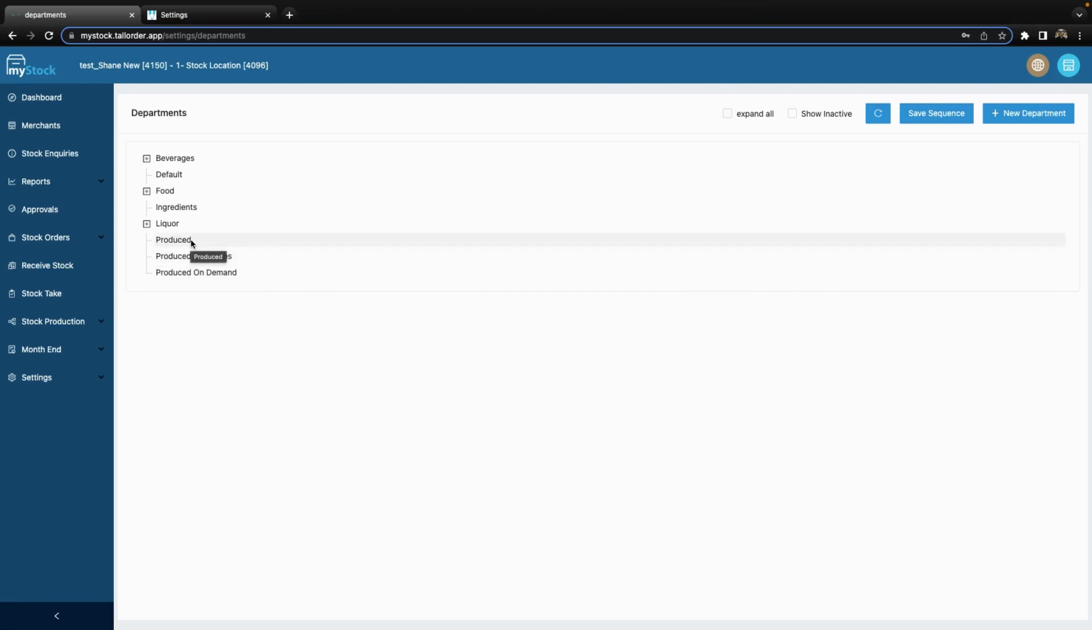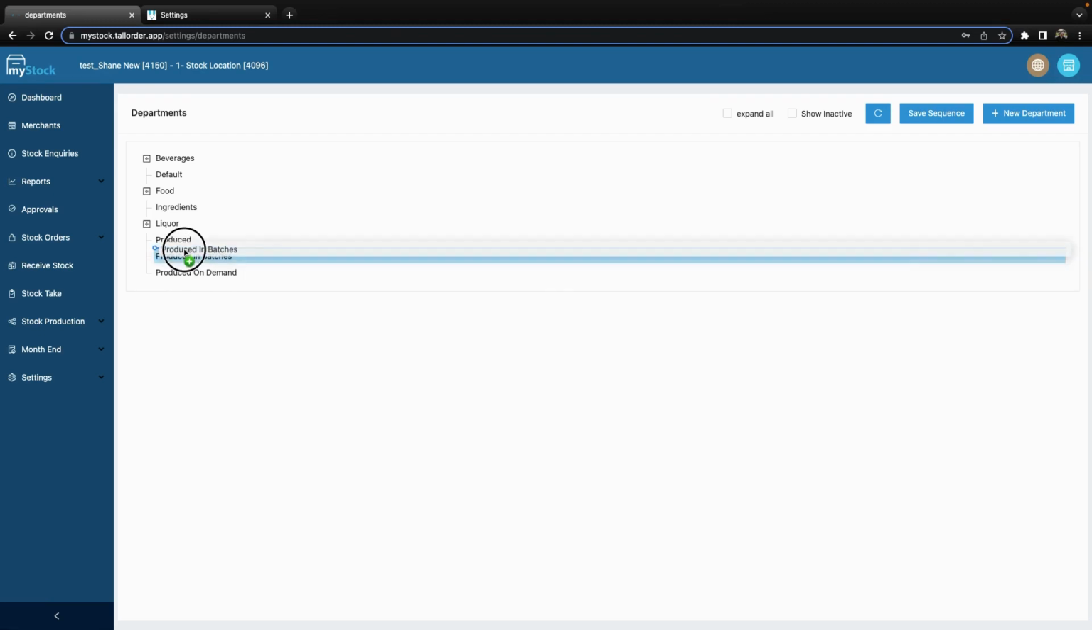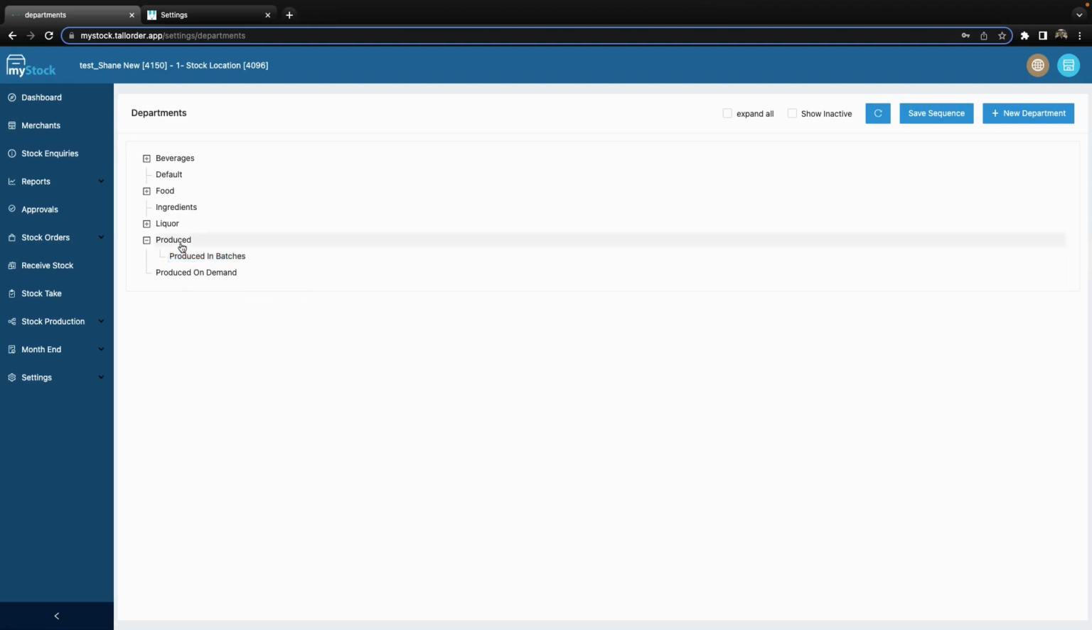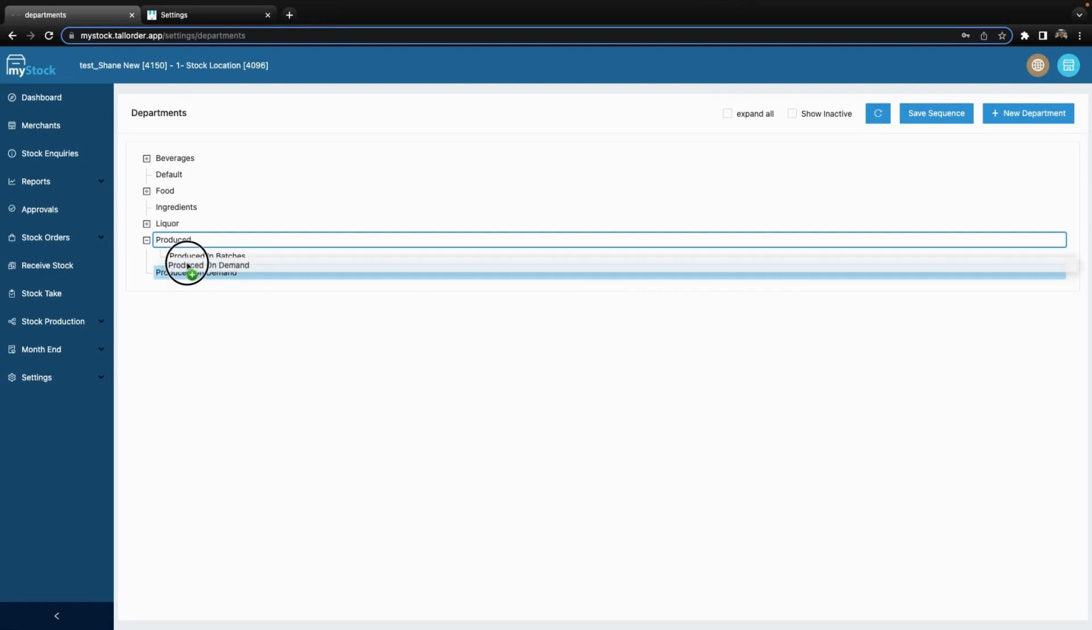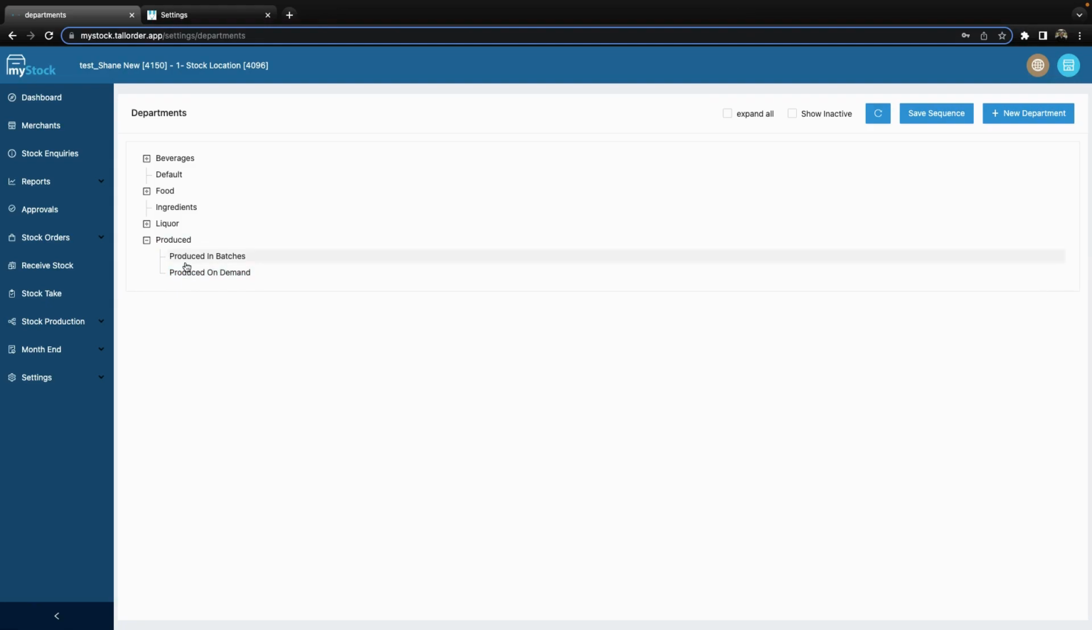Okay, so how do we do that? You simply go and select the department that you wish to move into the other department. I click and hold, and I can drag it across into that department. Once I drop it, you'll see that it has now been moved into produce. I can simply take the other one, click and hold and drag it across. As you can see, the department that it's going into will be highlighted with a blue square around it, and I can simply drop it there.